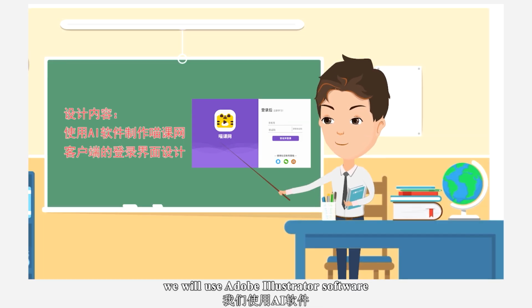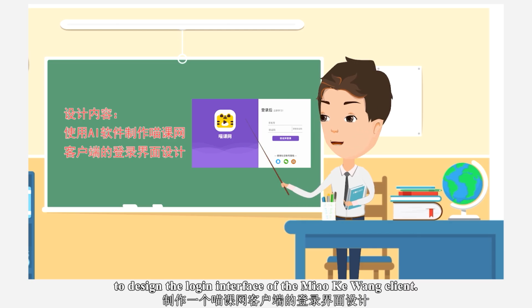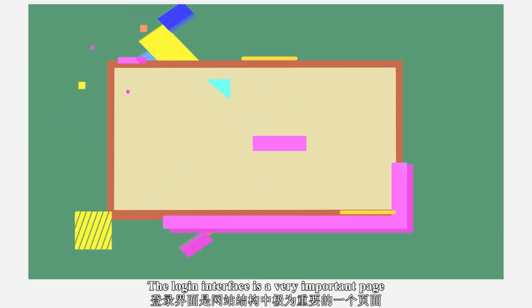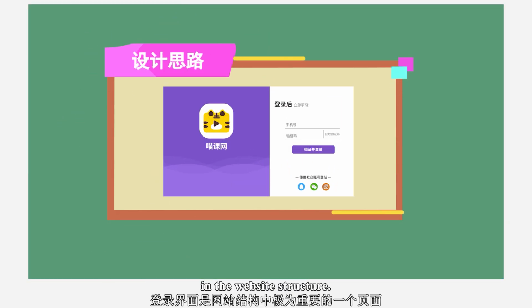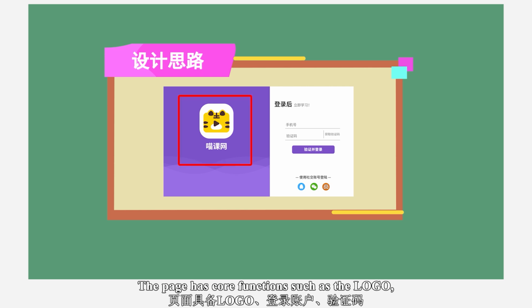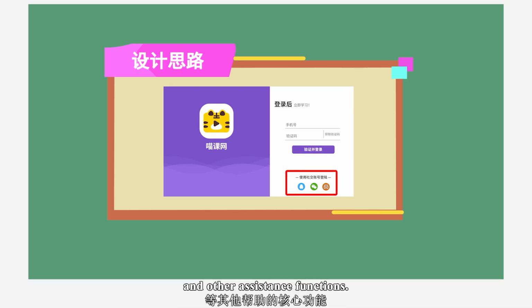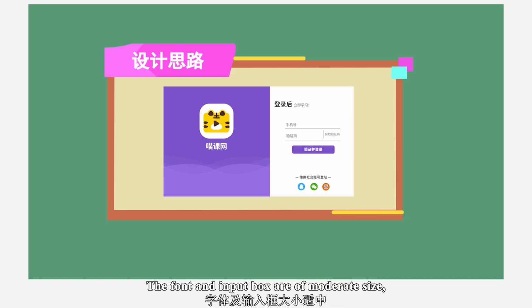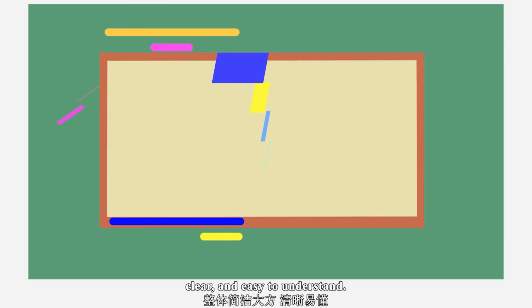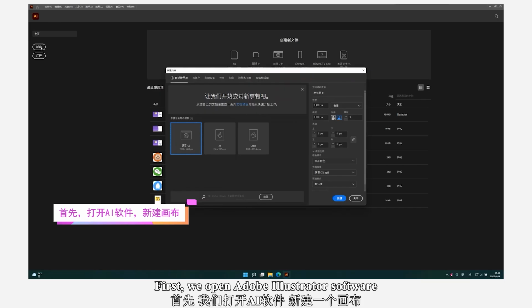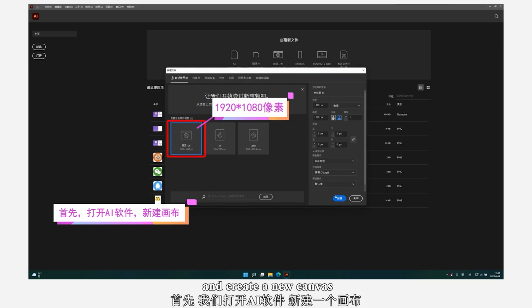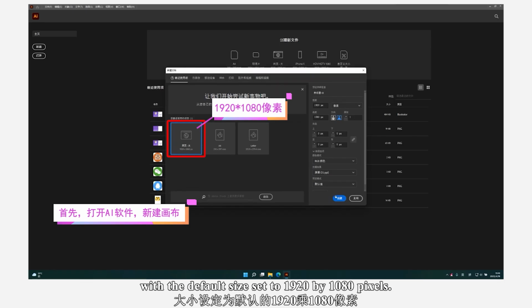We will use Adobe Illustrator software to design the login interface of the Miaoke One client. The login interface is a very important page in their website structure. The page has core functions such as the logo, login account, verification code, and other assistance functions. The font and input box are of moderate size, and the overall design is simple, elegant, clear, and easy to understand.